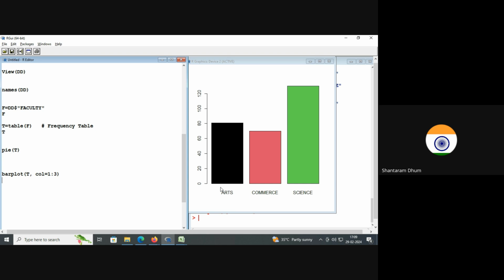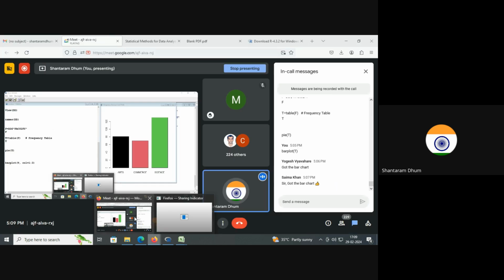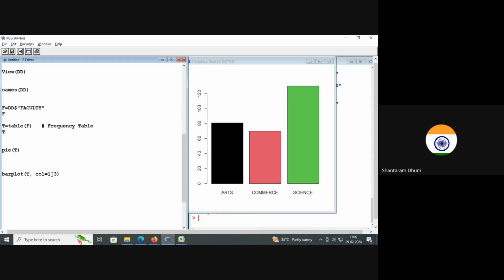Or if you are not happy with these colors, you can type the color names. So either you can do it this way, or... So how did you change the color, sir? Please tell. Just check my R editor window. After t I have added a comma and then typed col, col is equals to 1:3.